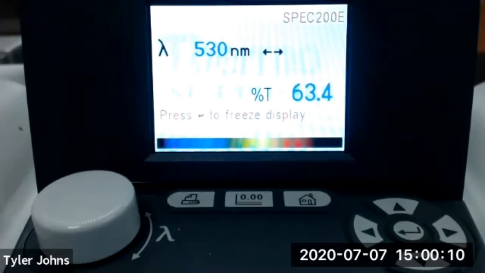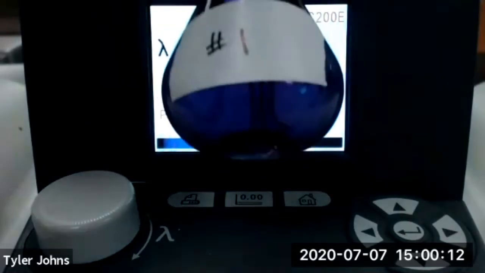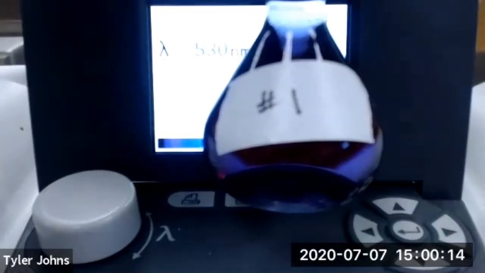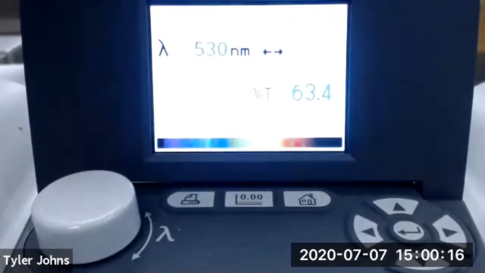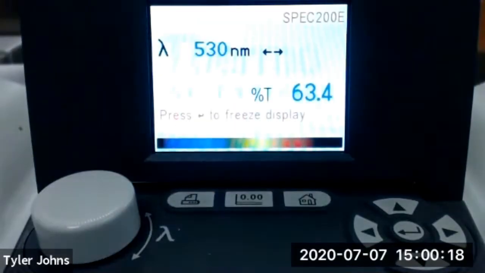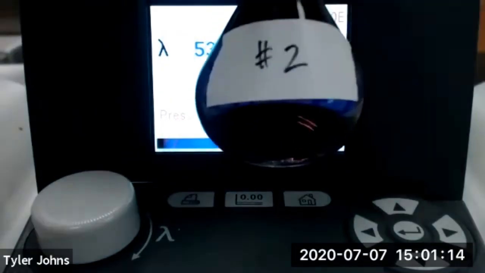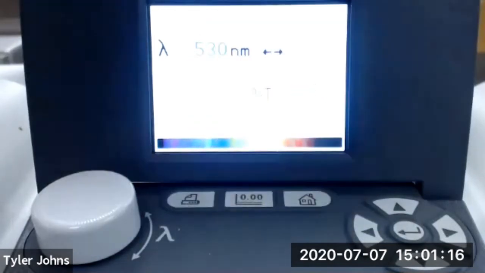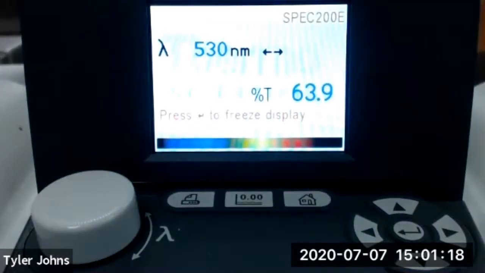The next solution that we will be analyzing is the solution for aspirin tablet number 1. The percent transmittance for aspirin tablet number 1 is 63.4%. The next solution that we'll be analyzing is the solution for aspirin tablet number 2. The percent transmittance for aspirin tablet number 2 is 63.9%.